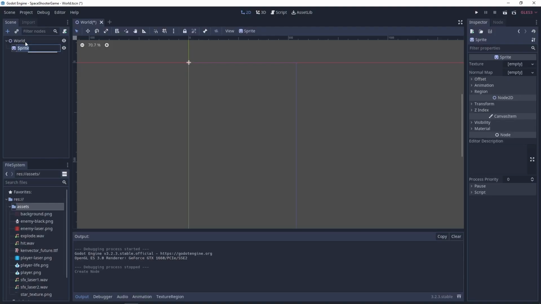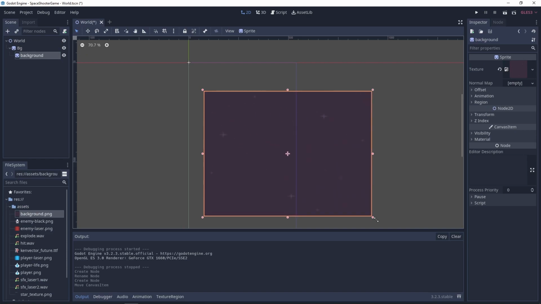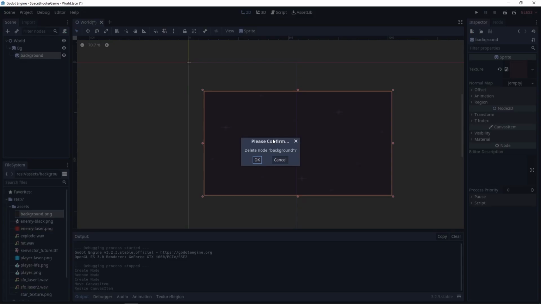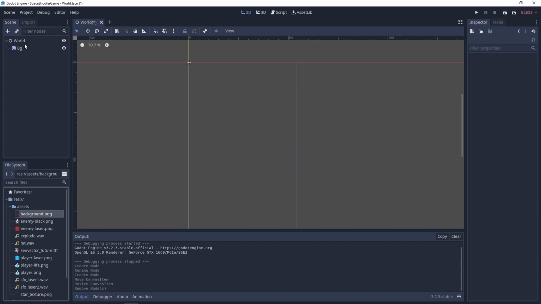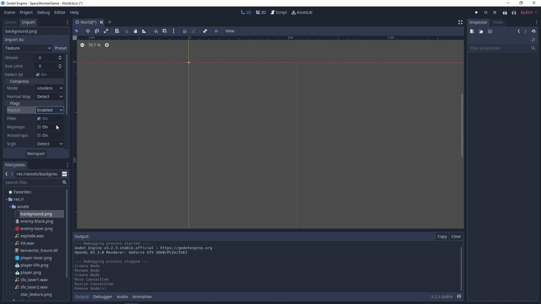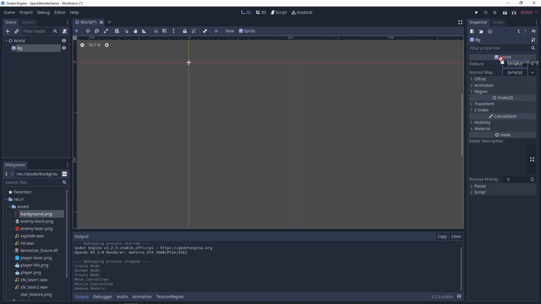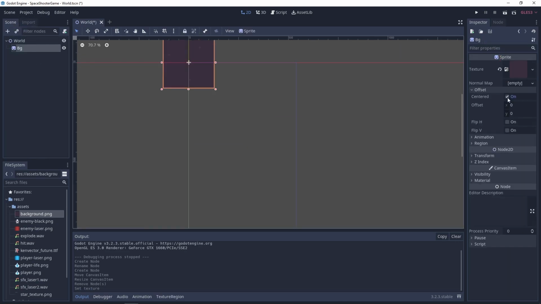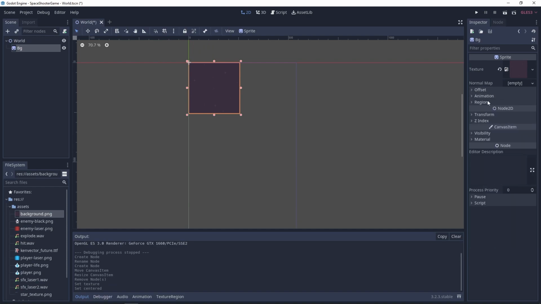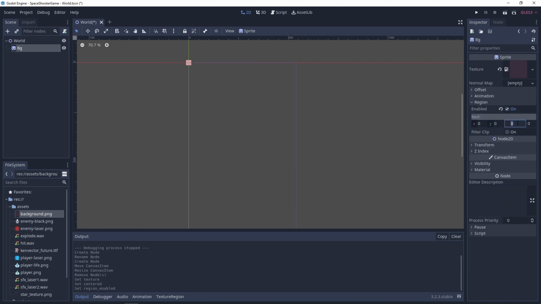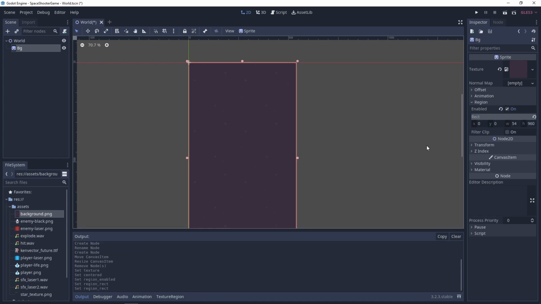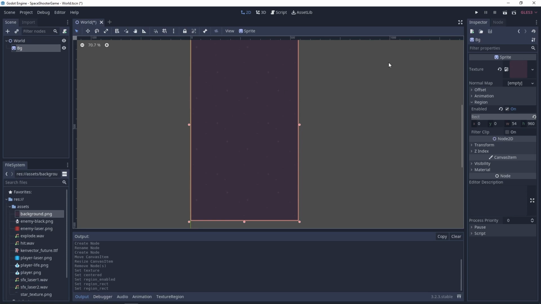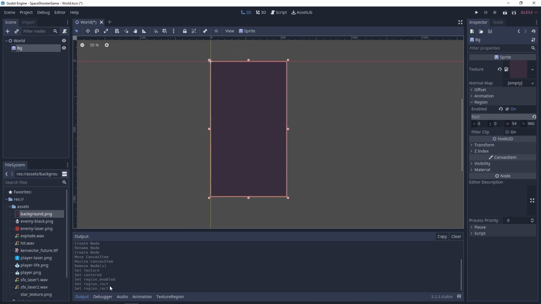Let's create the background. It's going to be a sprite called BG. I'm going to use this image, but if I resize this, it's scaling and I don't want that, so I'm going to go into the import settings and turn on repeat. Let's bring it in, turn off centered, and turn on region so that I can specify a width and a height, and it's tiling and not scaling. That's what I want. Great.